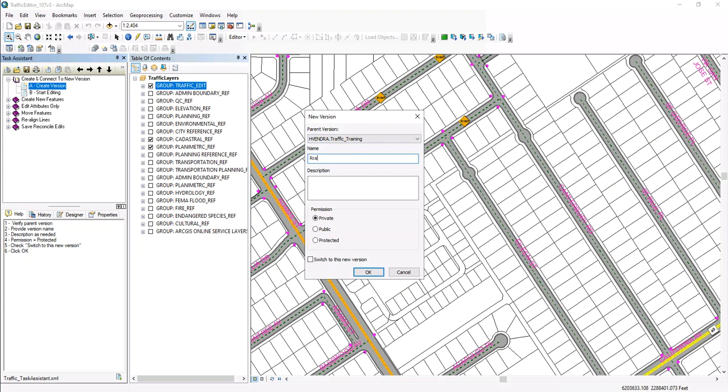When you name this version, you will probably give the name of the project that you're working on, or something like that, or the neighborhood. You can go by any conventions. So I am going to create something called training one. Then you can also provide a description. Then you have to set the permission, and it is important to set it to be protected. Then you can say switch to this version.